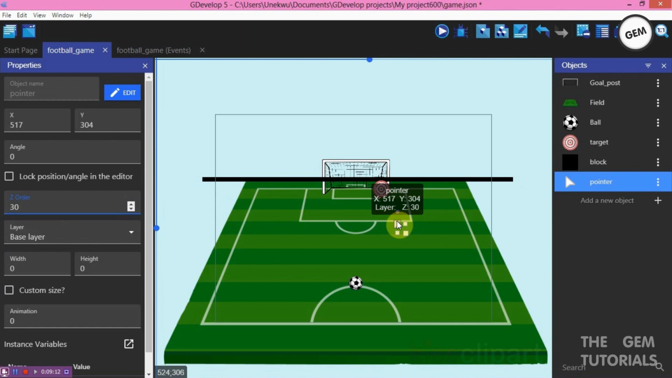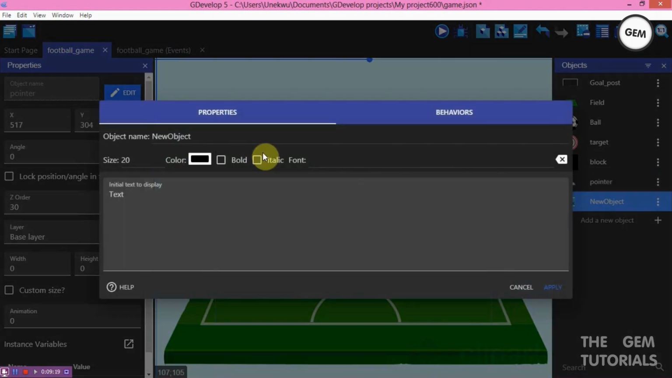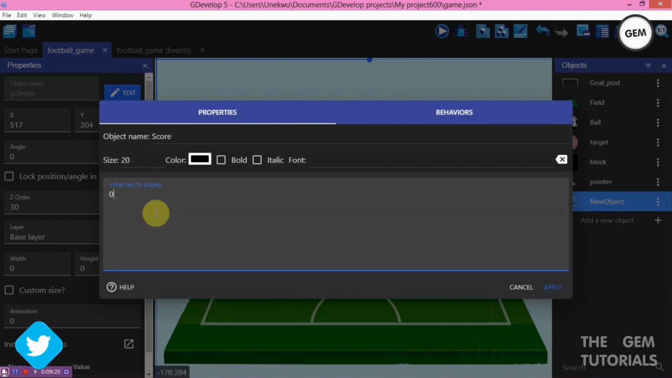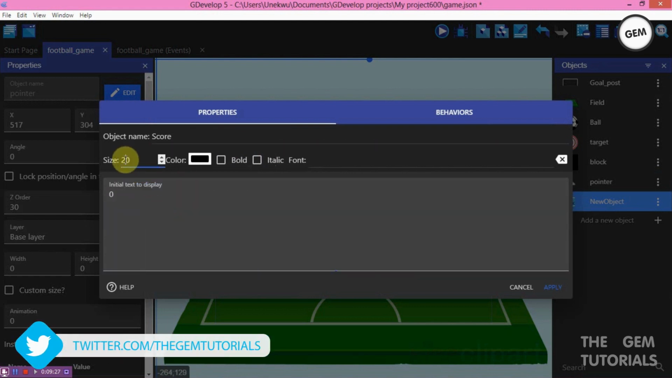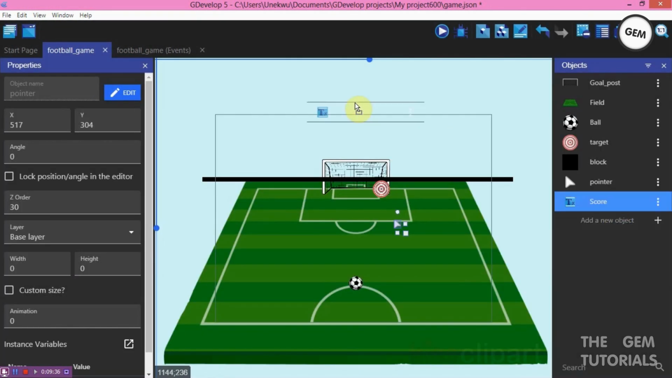Now, the last object we need to add into our scene will be our score. Add new object, text, object name, score. Initial text to display 0. I set the size to about 60 and make it bold. You can add a font here. If you have a font, you can add it right there. Apply. Put this into the scene.